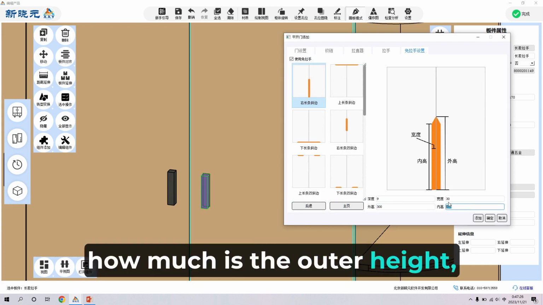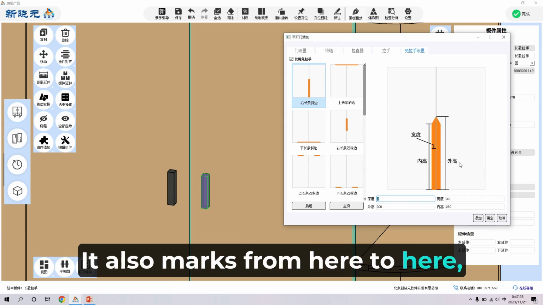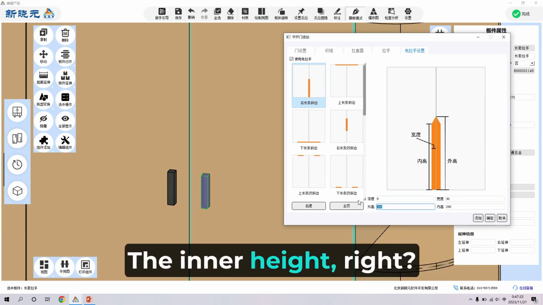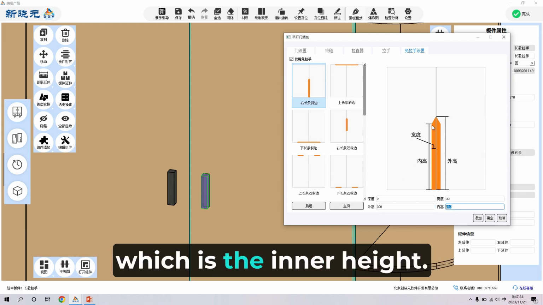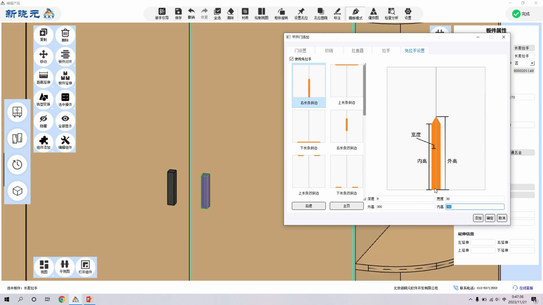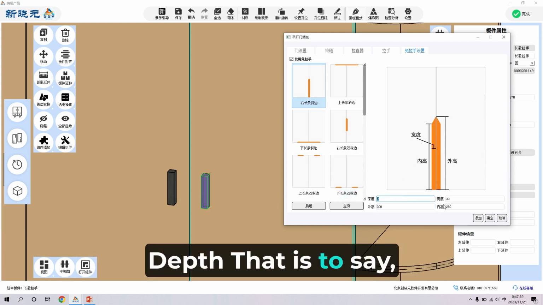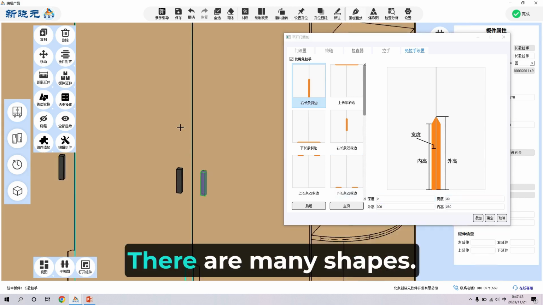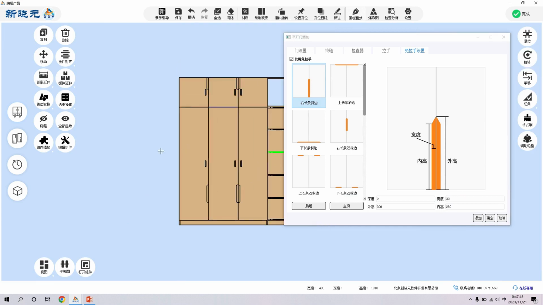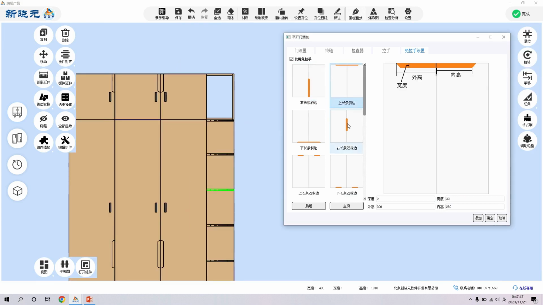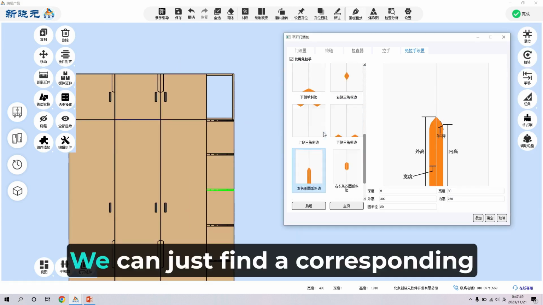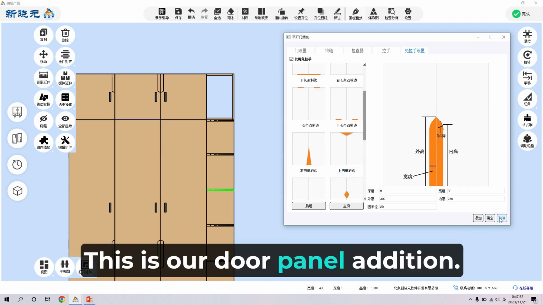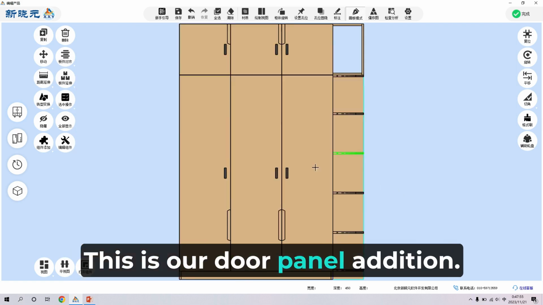How much is the outer height, right? It also marks from here to here, which is the outer height. The inner height, right? It is from here to the bottom, which is the inner height. Depth, that is to say, how deep is the groove of our handle. The width is the groove width. There are many shapes. We can just find a corresponding shape and confirm it directly. This is our door panel addition.